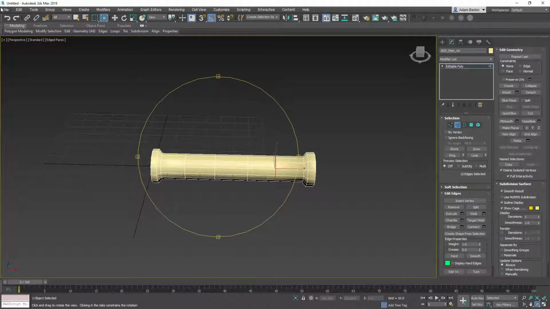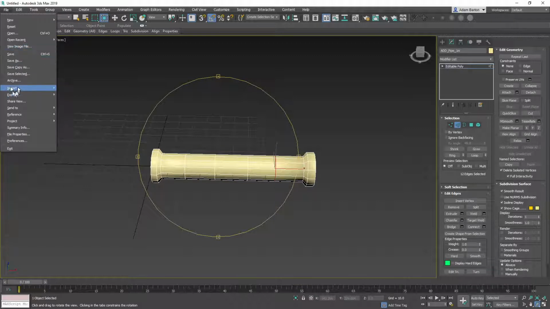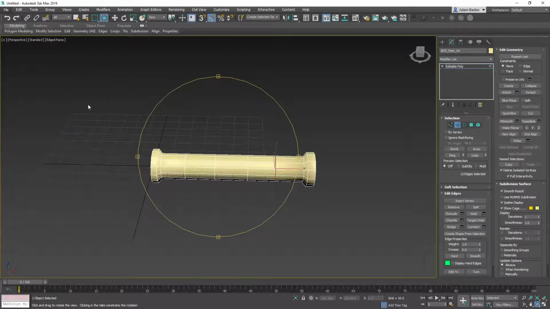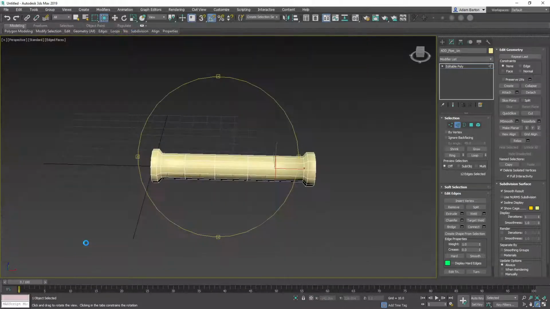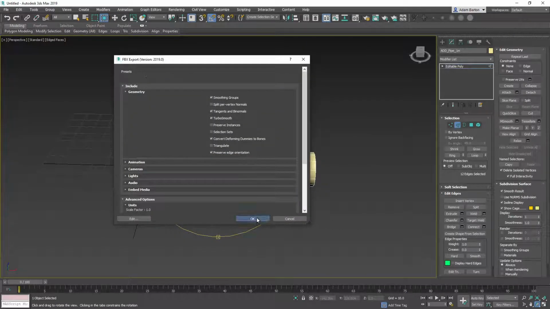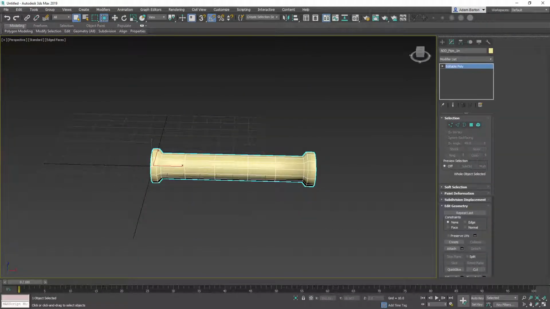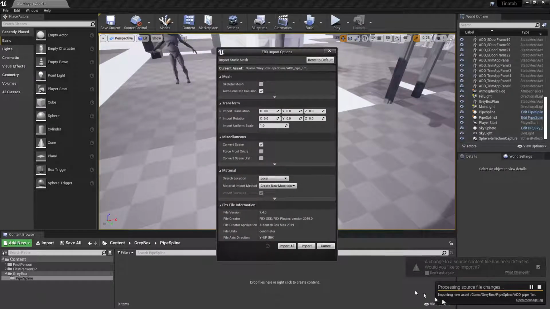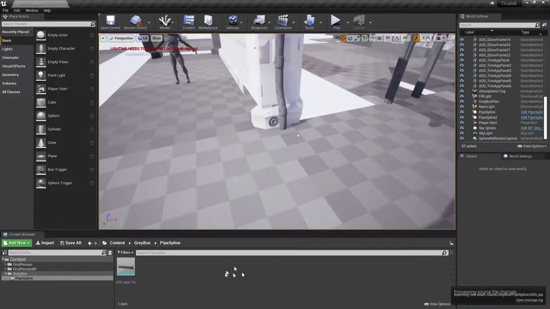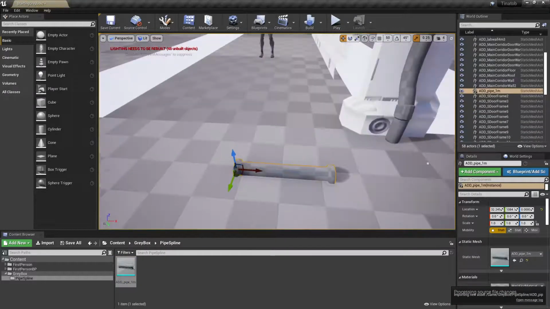So what I'm going to do is I'm going to export this. So I'm going to go to export, export selected. I'm going to make sure that it's in the right place. And I'm going to call this add pipe 1 meter, because this section is 1 meter long. And I'm going to go into Unreal, and it's going to import. And there is my mesh.